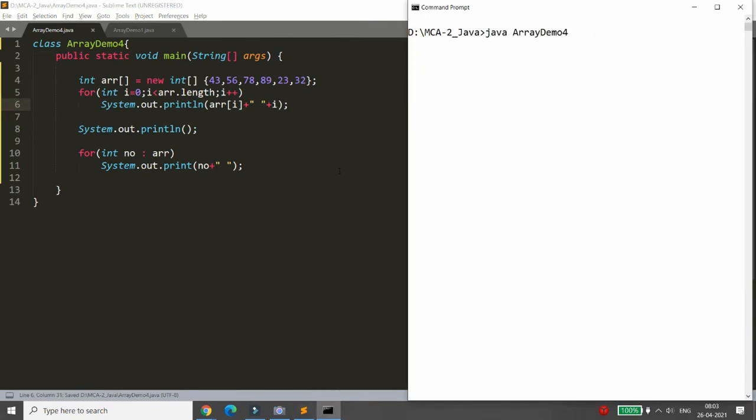Let me compile this particular program and you can run this. So you will get that 43 is available at index 0 and 32 is available at the 5th index. As we all know, array index starts from 0 and ends with n minus 1. So there are 6 elements available in this array.